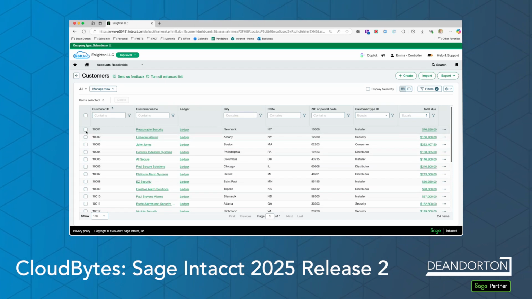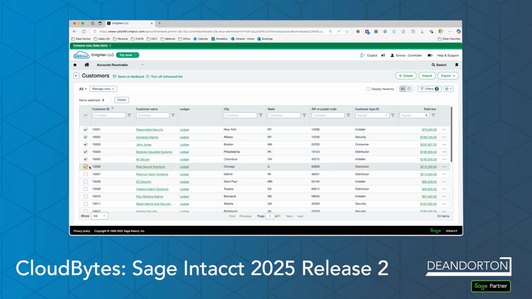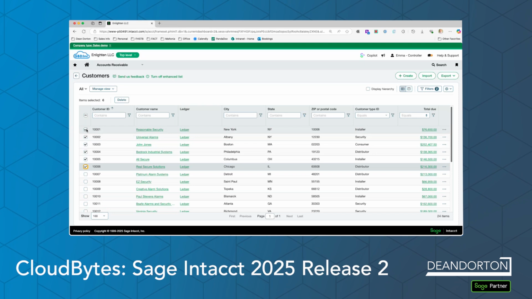So I can also potentially do multiple things here. Not a whole lot in some areas, and don't worry, you can't select them all and delete them all if they have transactions with them and stuff like that. So there are safeguards in place for that type of thing, just like there always have been. But they are working on being able to do some more things in mass up here as well.